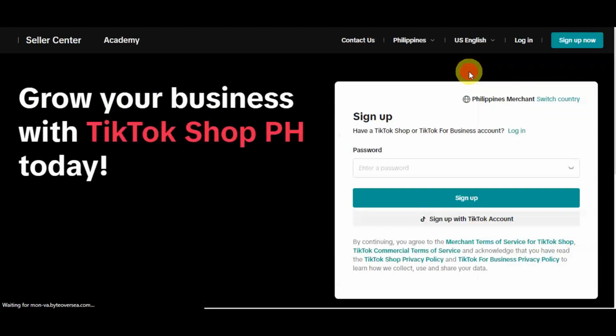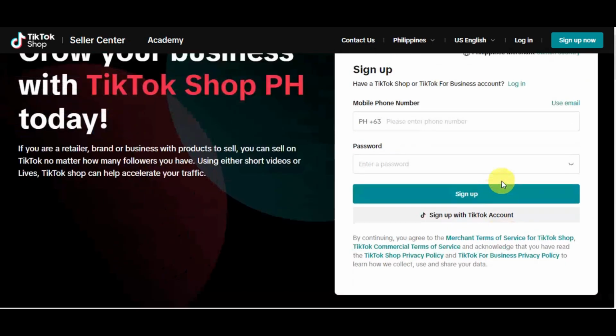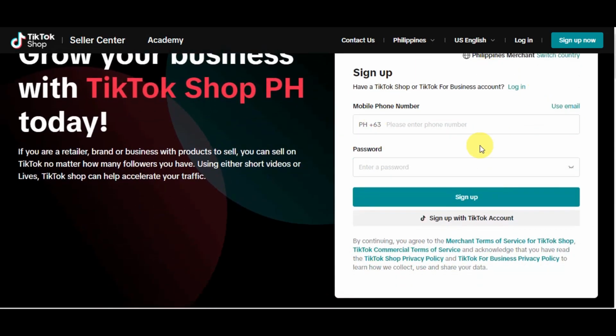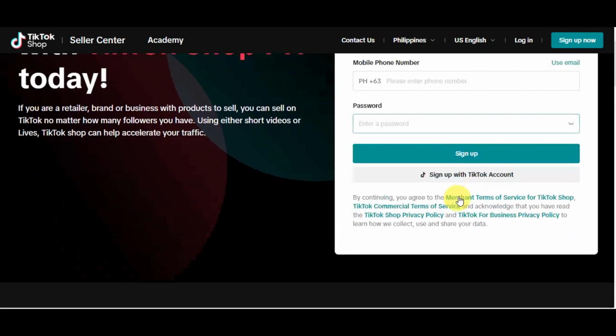We'll have to click onto the sign up button here onto the upper part, and then we're gonna go ahead and try to fill in the details that are asked in here so that we could go ahead and try to proceed. So you could switch the country in here, add in your phone number and password, and then click on to sign up. Or if you have a TikTok account already, you could sign up using your TikTok account.